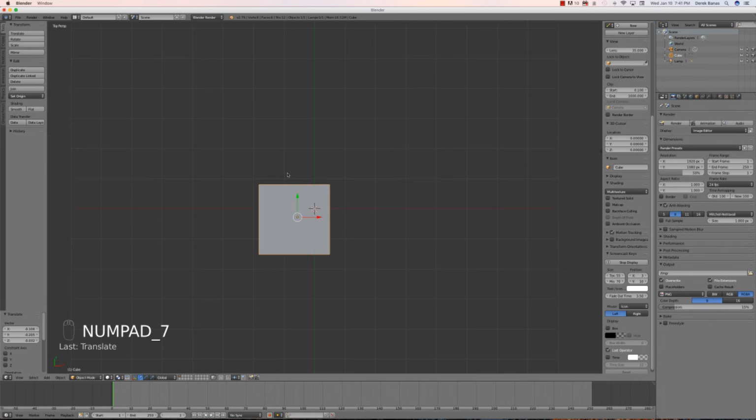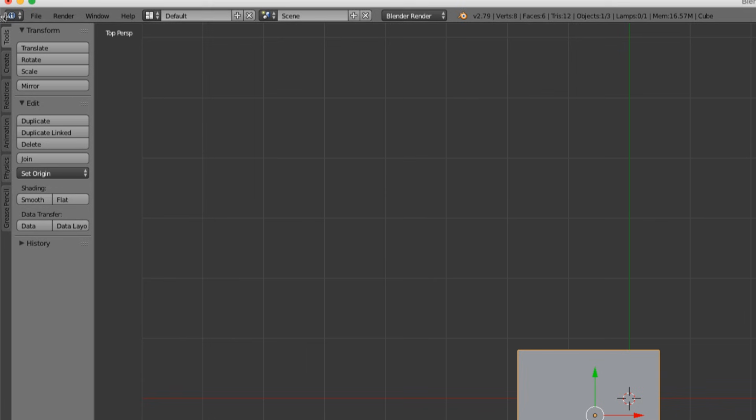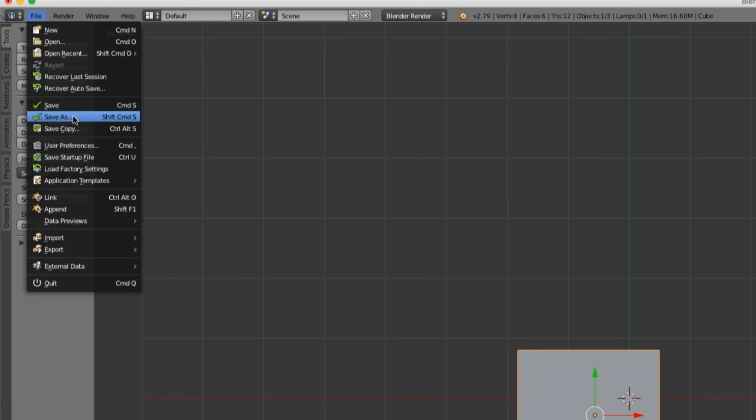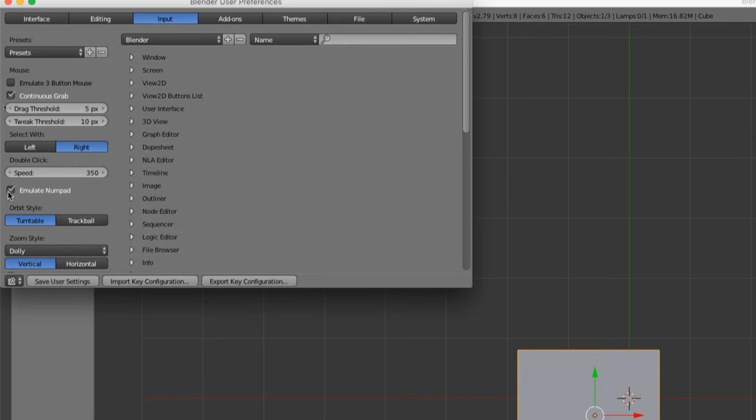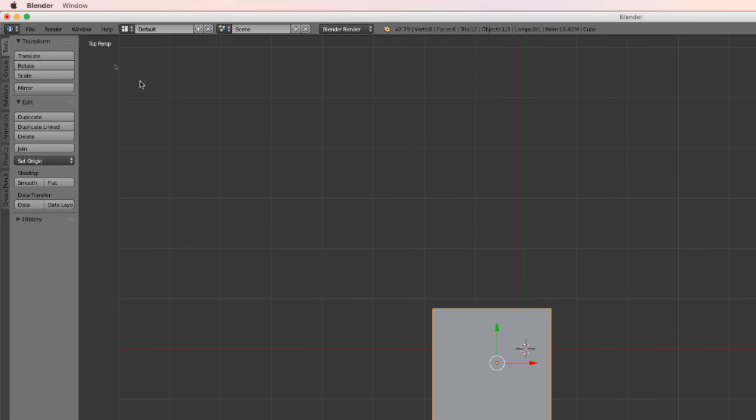Oh, another thing that you might want to do is, I do not have a number pad on my keyboard. So I'm going to go into user preferences, and I do indeed have emulate number pad selected right there. So if you have that selected, you don't need to have a keyboard with a number pad. All right, so I want to cover that also.